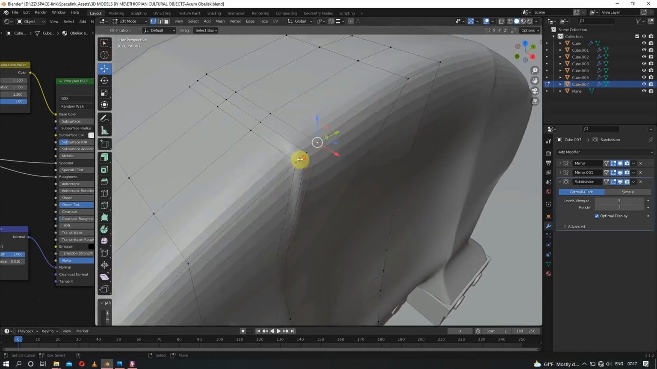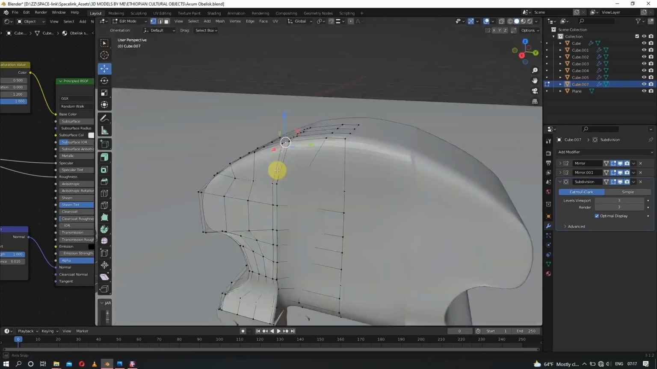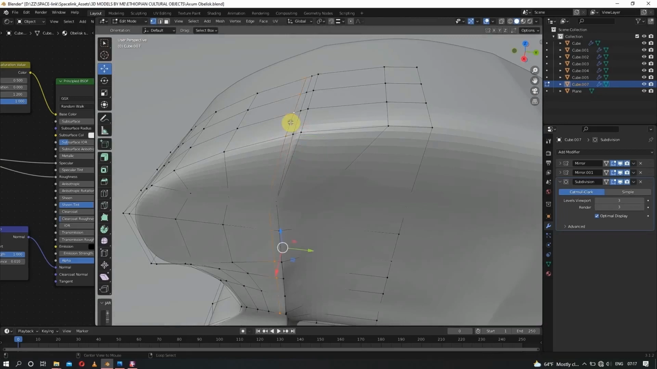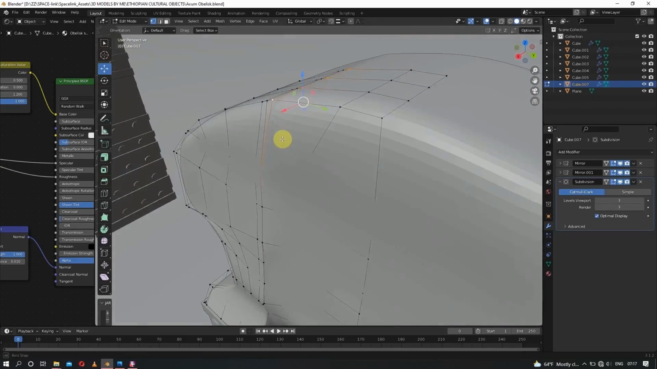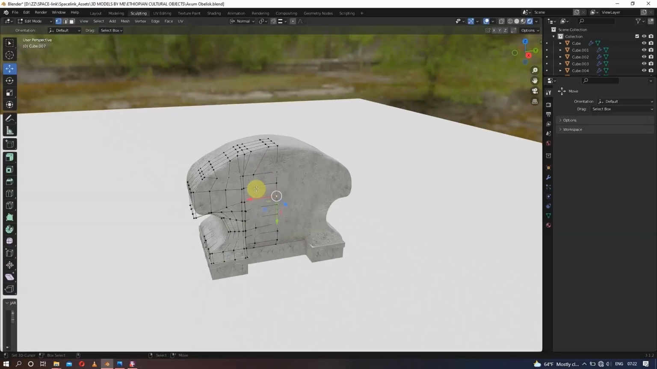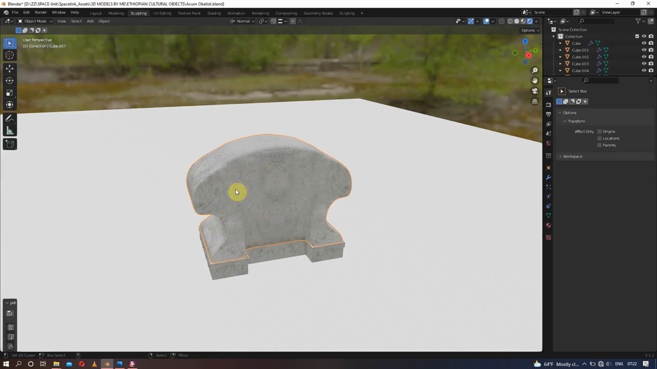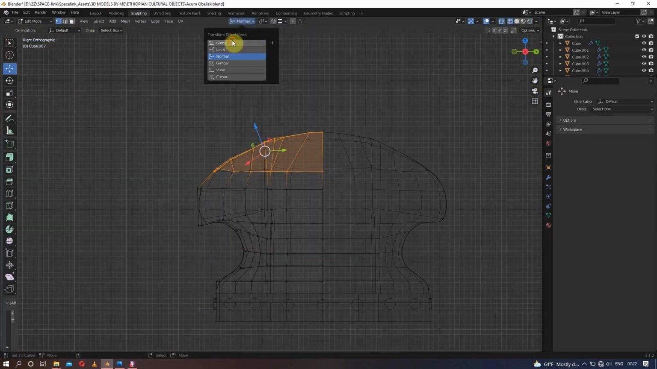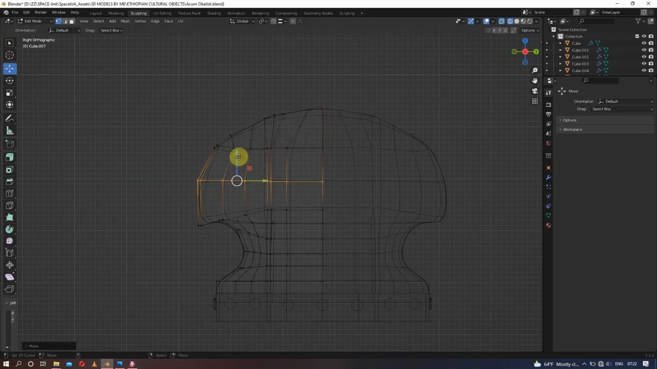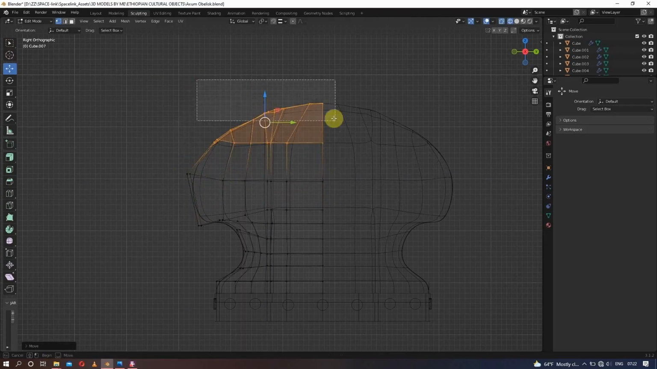So let's make the subdivision modifier visible and try to somehow carve the statue like it's handmade. Let's scale the upper part and somehow correct the middle one.